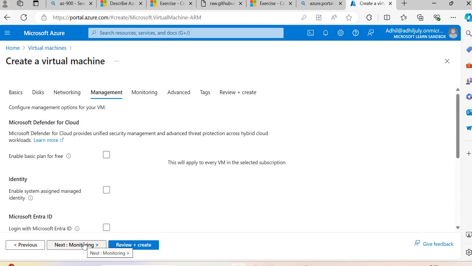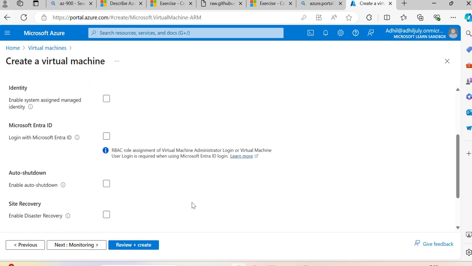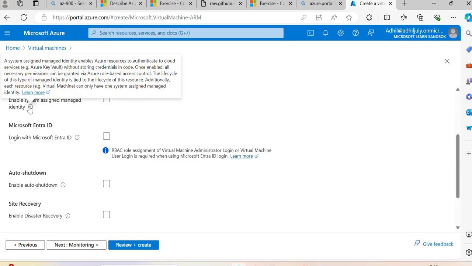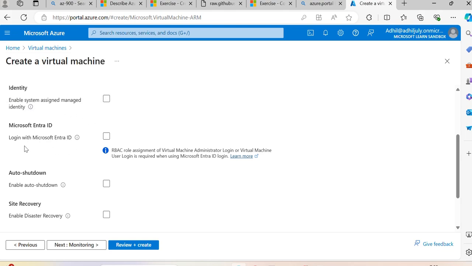Then we go for the management portion. Generally you enable the system assigned managed identity, like for Azure Key Vault, where things are saved in the Azure Key Vault. We have discussed this in the previous videos as well. You can refer to that for more detail on Azure Key Vault.